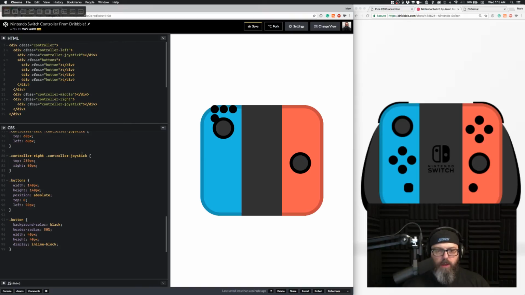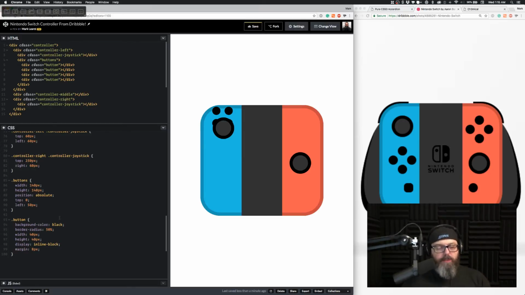However, I don't like how that's... Well, actually, you know what? Hold on. Let's add some margin of 8 pixels. And let's change the... Yeah, see, we're going to have to namespace those with that controller left, controller right here, because the buttons are going to be positioned differently on each one.